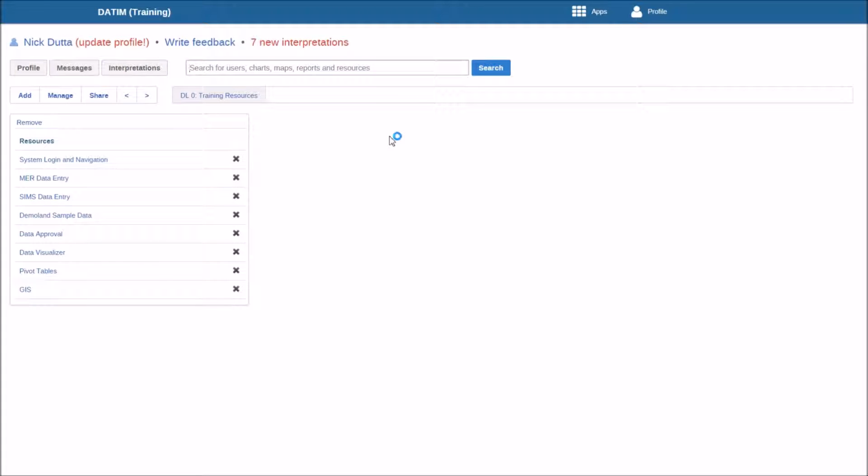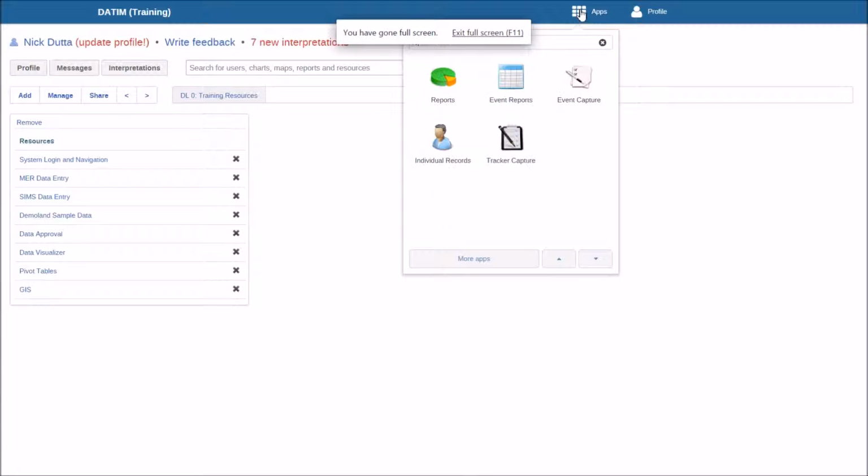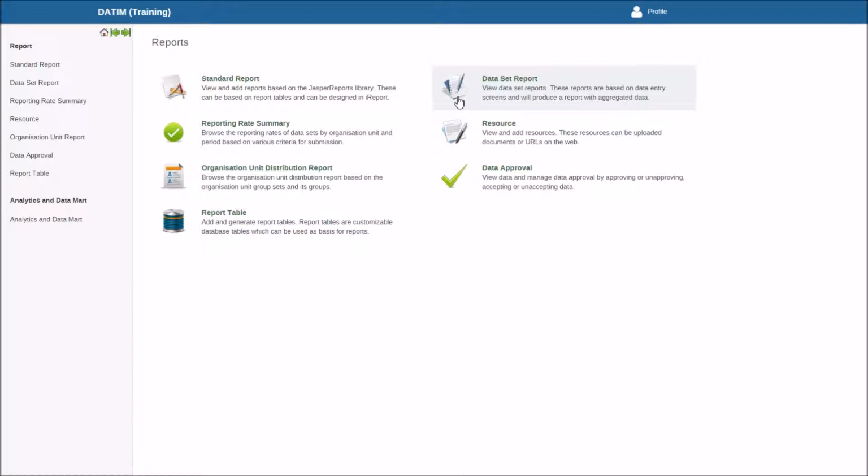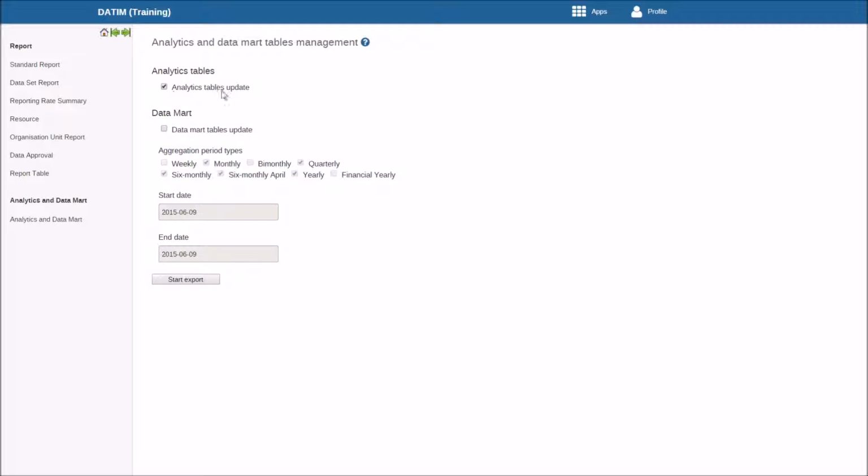So I'm going to switch to another account with another user that has access to the analytics process. I run it from going to my apps, finding the reports app. We will see on the left side there's an option Analytics and Data Mart. The analytics tables update will be automatically checked. It is the only option we need to leave selected. And then we simply start the export.